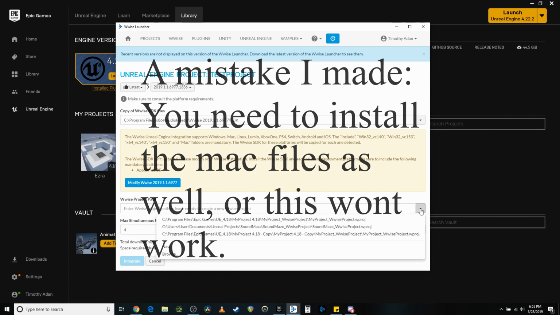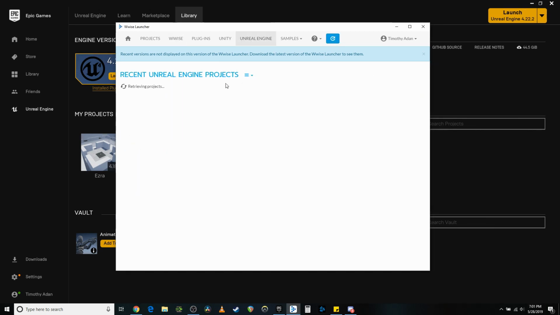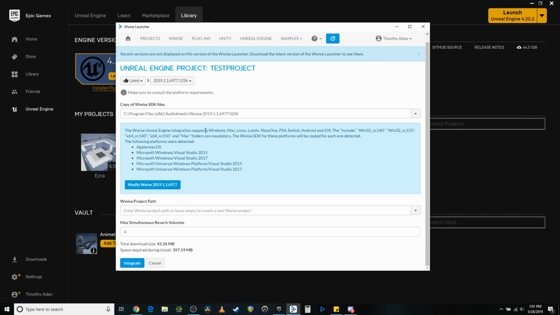Wwise project path. Okay, so now that we've properly installed Wwise with all the things that we're required to have in order to actually have it as an Unreal plugin. There we go. Integrate.